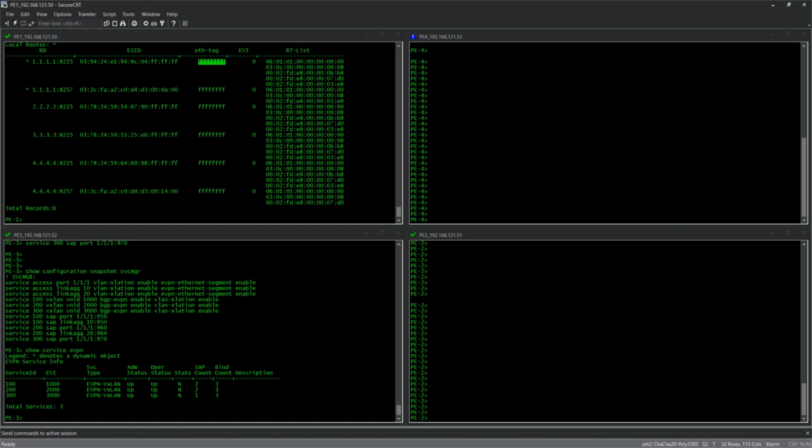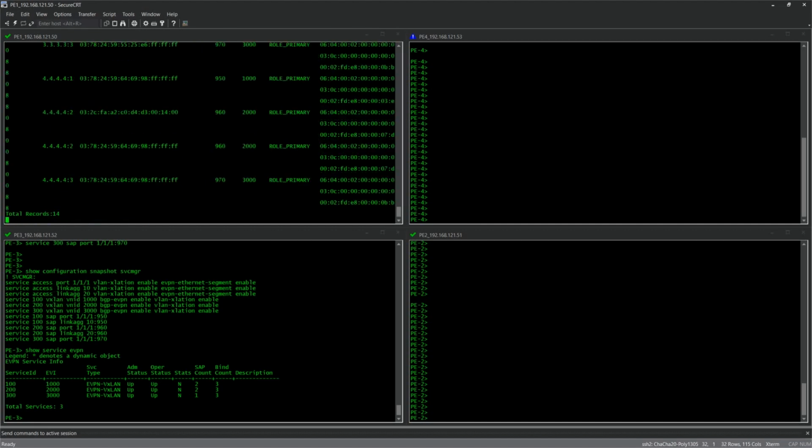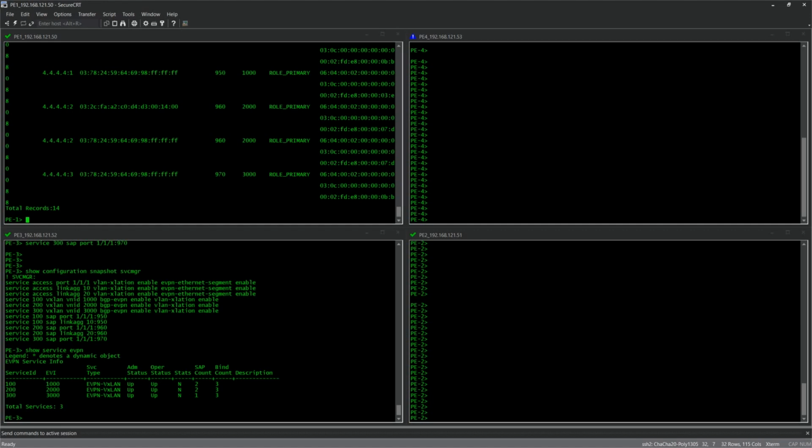We can also check the route type 1B, which is for the Ethernet auto discovery per EVPN instance. It is used to advertise the Ethernet segment availability in a given EVPN service. It's also used for features like aliasing and primary and backup lists.